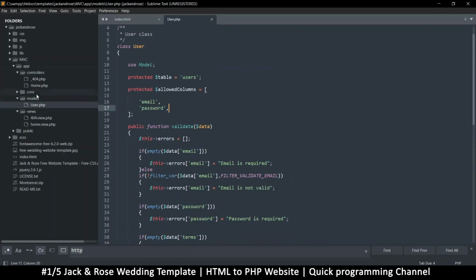Now, if any of this is confusing you, the MVC part, just go to the video in the description and watch that to get up to speed with how we came up with this code right here, because we typed this ourselves.